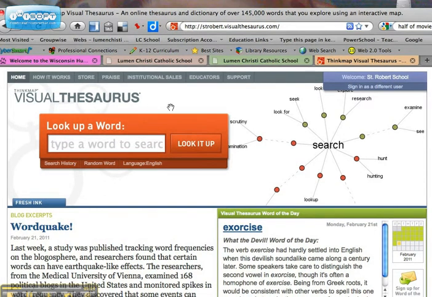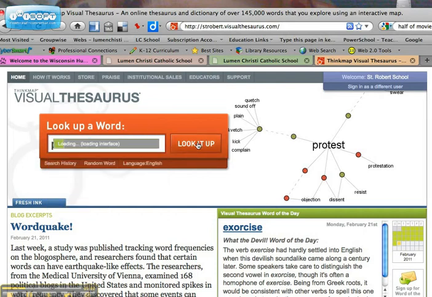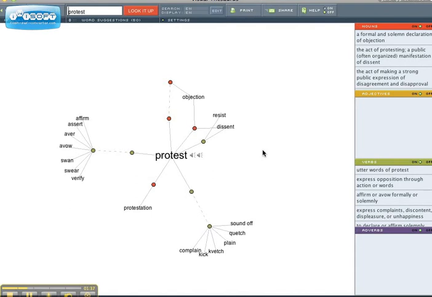So for those people who have never seen Visual Thesaurus, it's an amazing tool. Visual learners, Smart Board, it all kind of comes together. I'm just going to show you, if I were to type in the word protest, it will give me some options here, but I'm just going to click and show you what happens with the word. So it gives you a visual view of the word and its meanings and parts of speech.